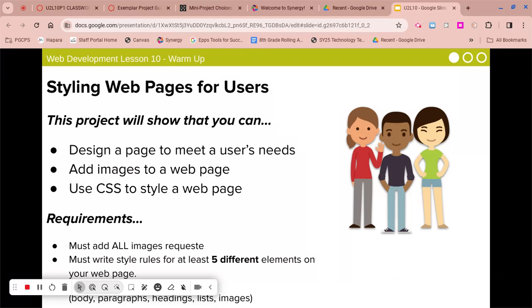Okay, so this video is intended to be a walkthrough tutorial for your Unit 2 Lesson 10 project, which is styling a page with CSS. Okay, so I'm just going to start off by talking about what the project is, and then I'm going to go through all of the different parts of the project.